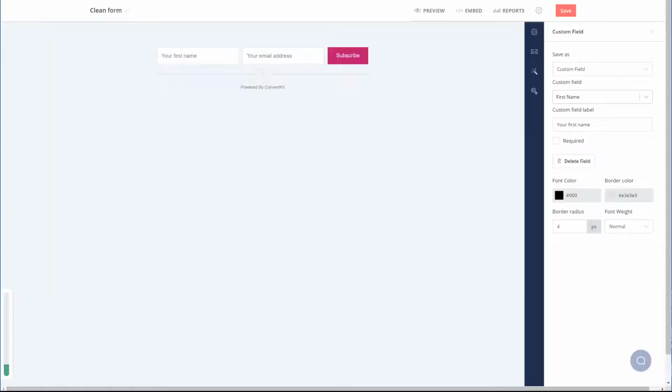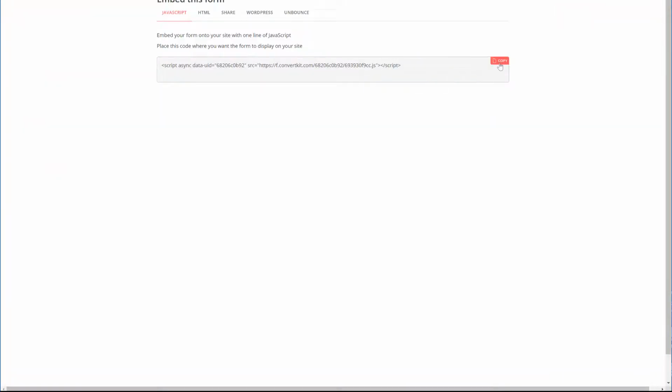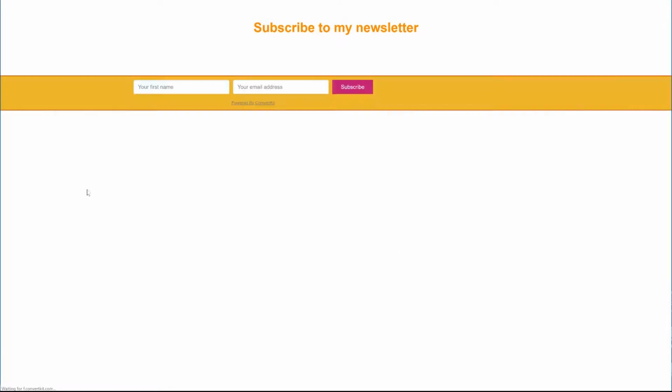So I'm going to go back to my form, and in the embed section I can copy the embed code and I'm going to put that onto my page here. After I've added that in my backend code, I'm going to refresh this page. And as you can see now, this form is included in my page, but I'm not really happy how it looks.